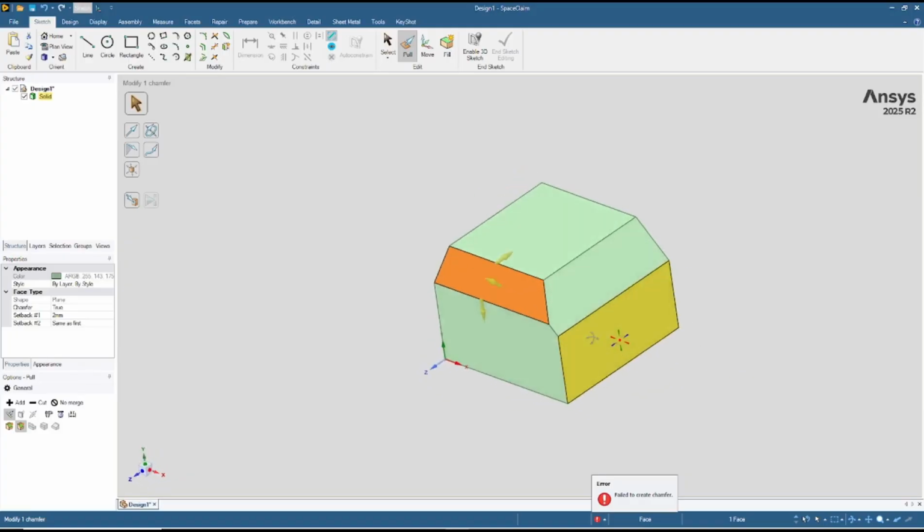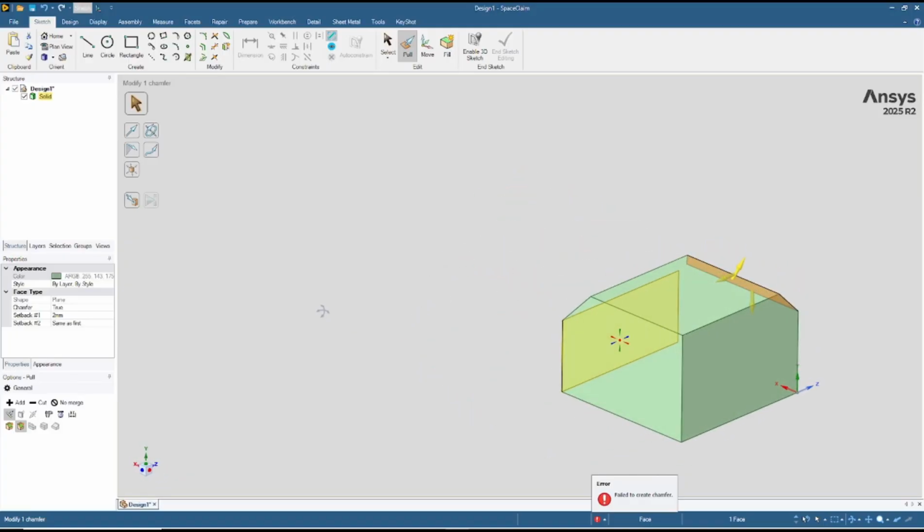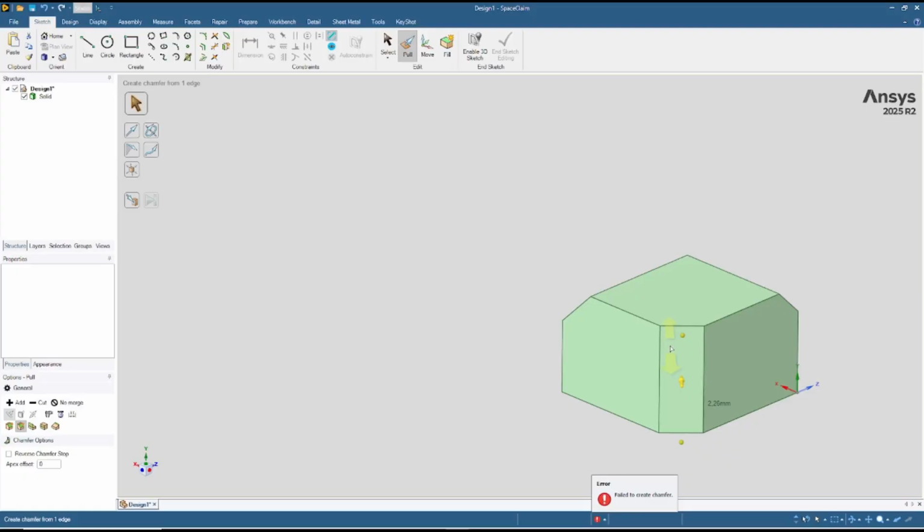I will create again. You can select at this edge, and then you can click, hold, and now you can chamfer. I will set it to 5, and you can press enter to apply.